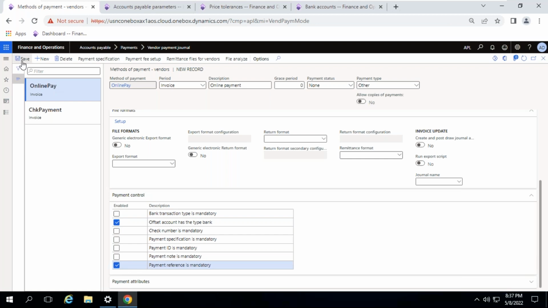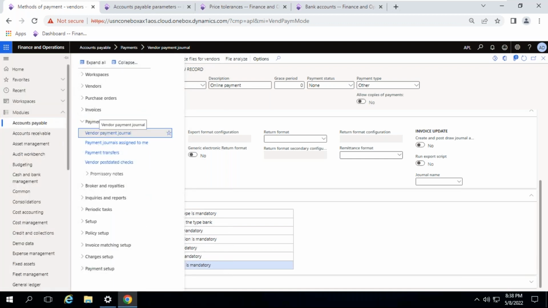There is no setup as like when we go and do for a check. There is no setup file format is needed here, isn't it? Because you are transferring online, and you can enter this one. Once it is done, you can go to vendor payment. You can use the reference number. That's it.